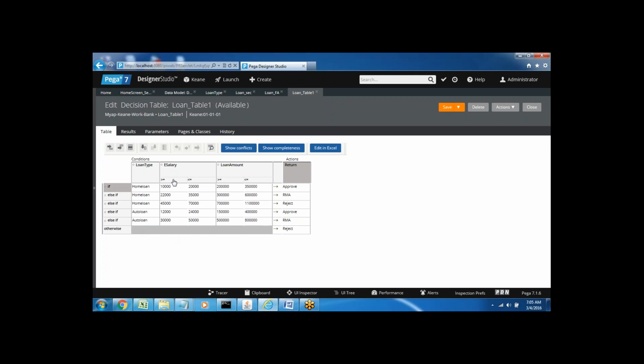Between home loan and auto loan, AND logic will apply, and also within loan type, employee salary and loan amount, AND logic will apply. It means all three conditions must hold: loan type must be home loan, salary must be in between this range, and loan amount must be in between this range. When all these three are satisfied, it will return this result.